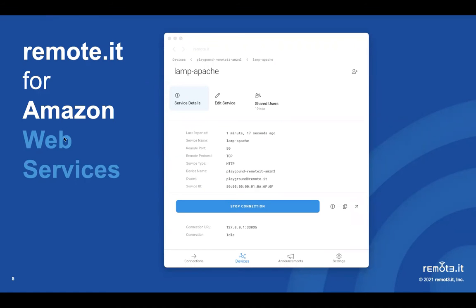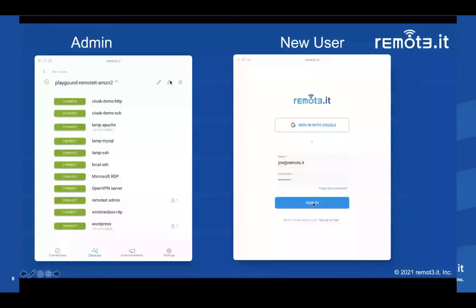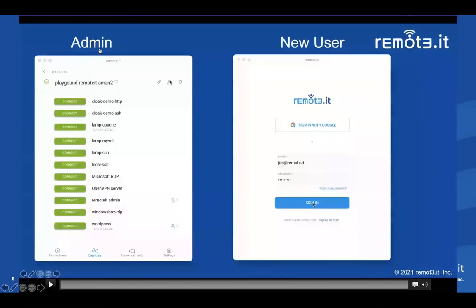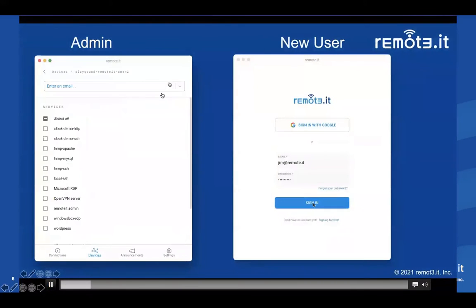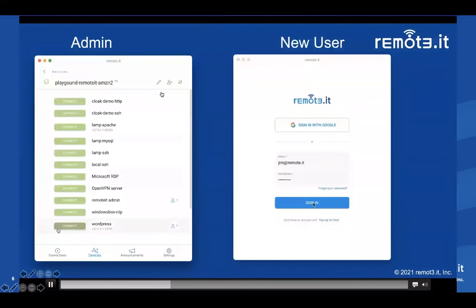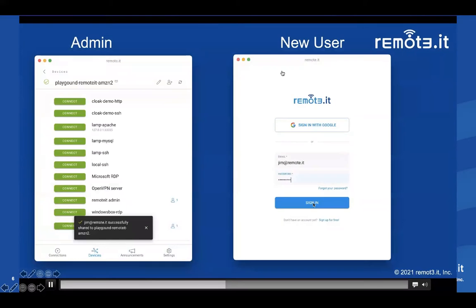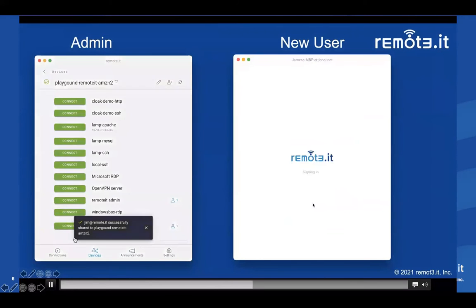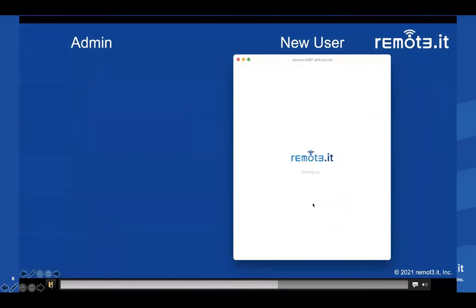Now here's where it gets really interesting. If I'm an acting admin and I need to grant access and revoke access to different users on my team, all I need to do is use the concept of sharing in the Remote.it app. So I would click share, enter the email address or select it from a list, and select the service I want to share and save it off. Now, the next time that new user signs into their Remote.it app, they'll have access to that service.